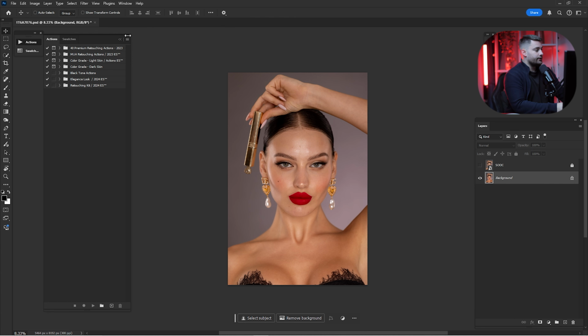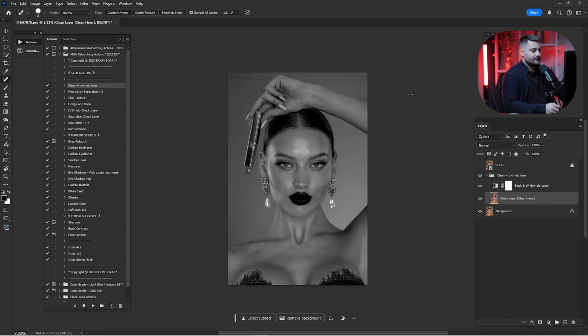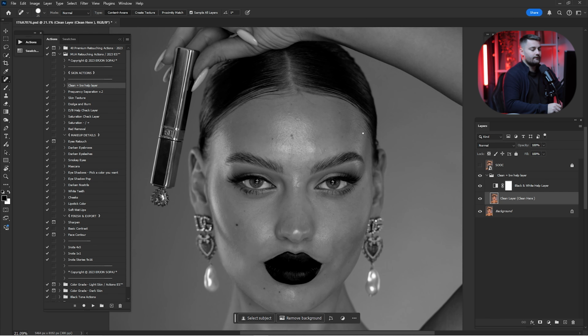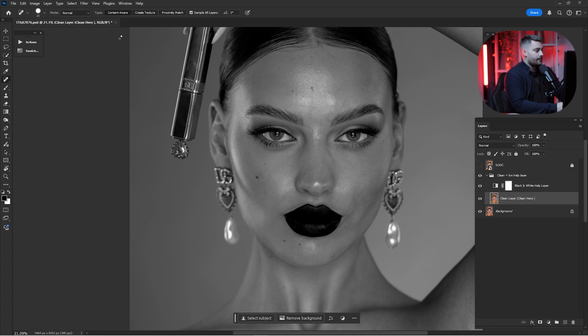And today I'm going to use the Makeup Artist Retouching Actions 2023. So first thing first, I'm gonna click here that says Clean and Black and White Help Layer. Click play, wait until it's done, and here we have two different layers. One of them is the clean layer that says clean here, and one of them is the black and white help layer. So I'm going to start in the clean layer with the spot healing brush tool.